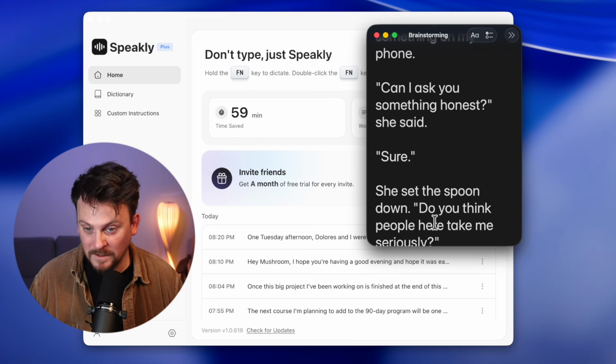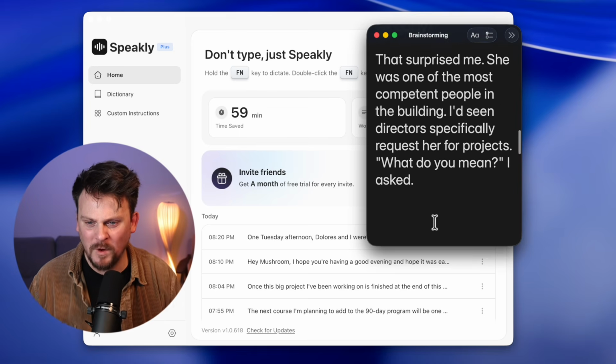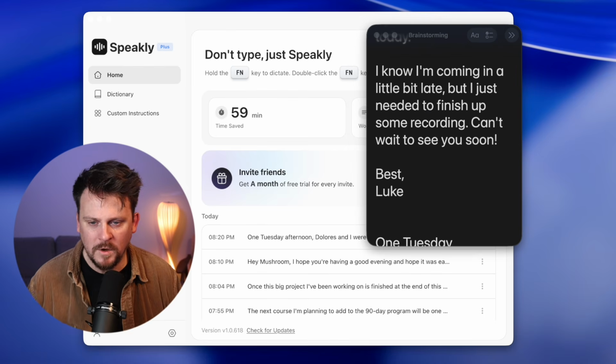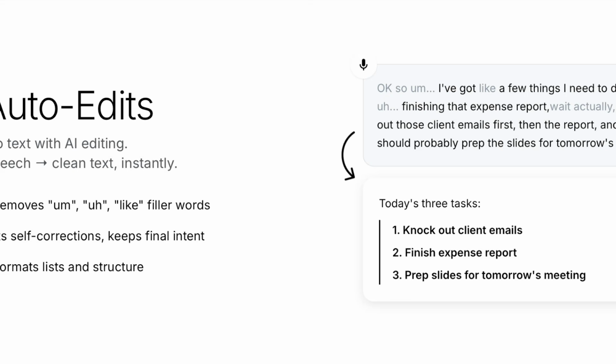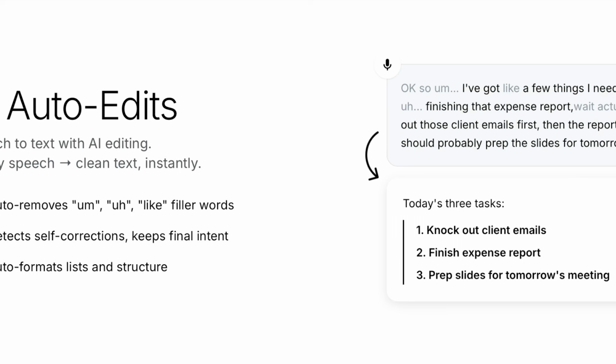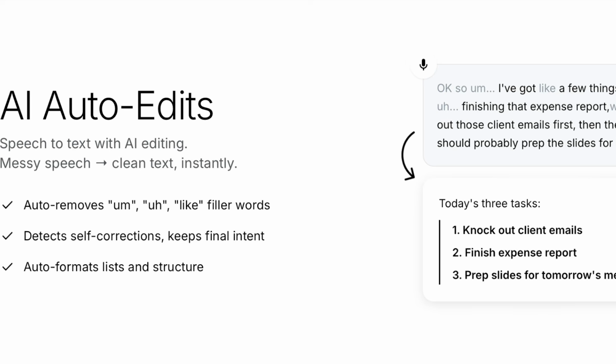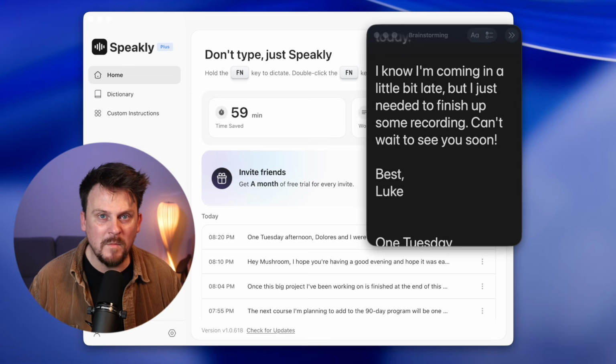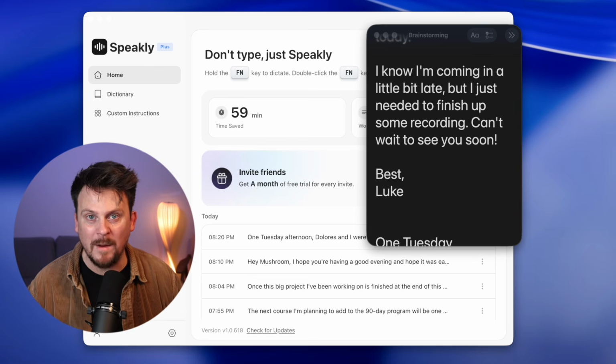"Can I ask you something honest?" she said. "Sure." This is perfect. I mean, that's perfect formatting. So not just dictation, but also AI auto edits. And those auto edits make all the difference. You don't have to worry about being perfect. You don't have to worry about stuttering and having to start all over again or making a grammar mistake.